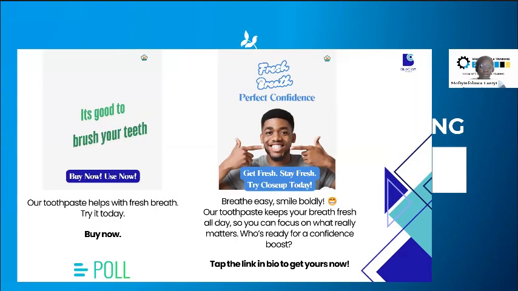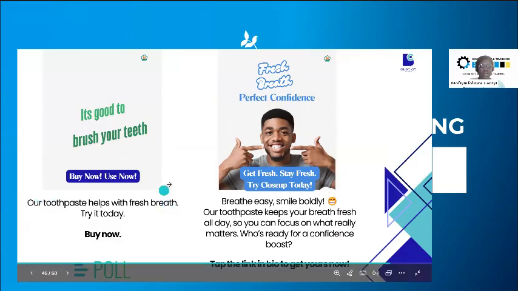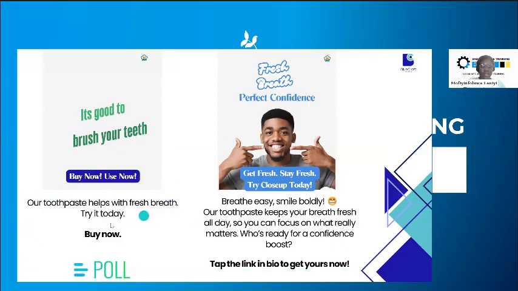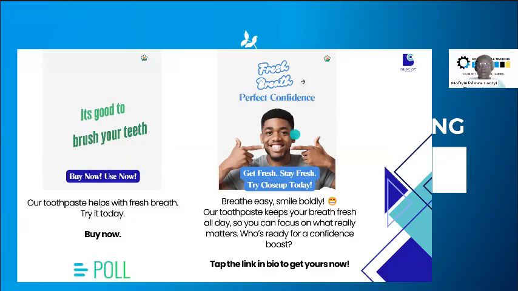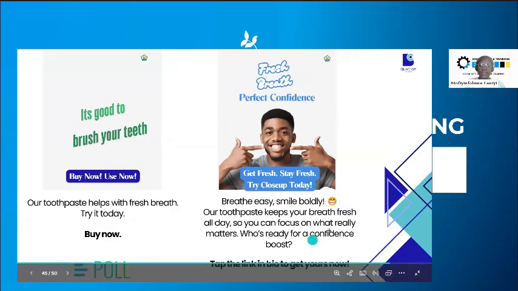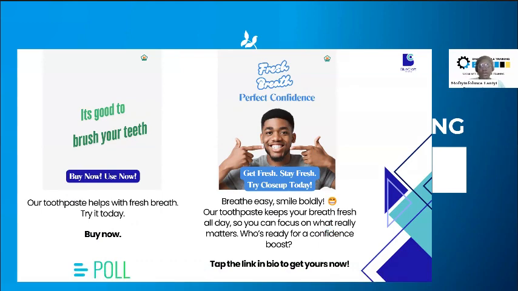So now I have another poll. We have two adverts. The first one says it is good to brush your teeth. Buy now, use now. And the caption says our toothpaste helps refresh breath. Try it today. And the call to action is buy now. And then we have another advert with this fine man, and it says fresh breath, perfect confidence, get fresh, stay fresh, try Close Up today. And the caption is, breathe easy, smile boldly. Our toothpaste keeps your breath fresh all day so you can focus on what really matters. And they're asking if you're ready to boost your confidence, and telling you to click the link in the bio to buy yours now. So the poll will come up now.